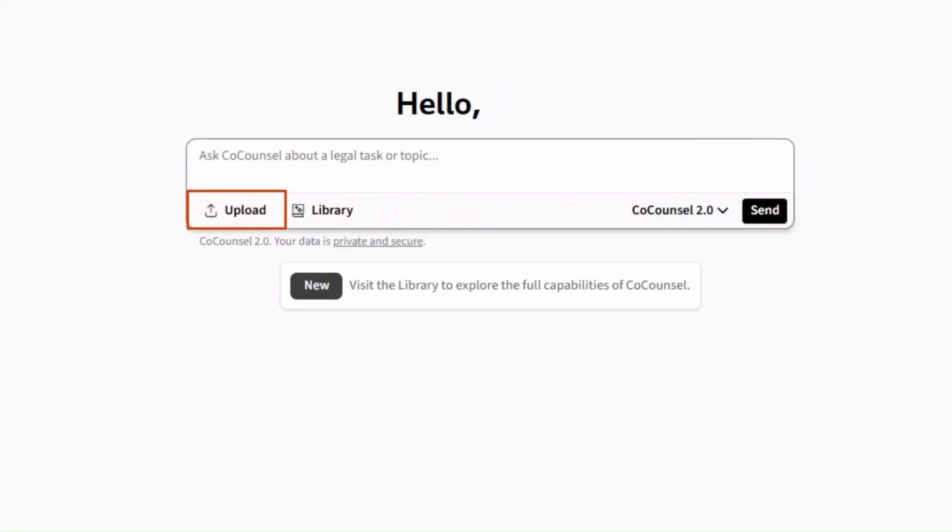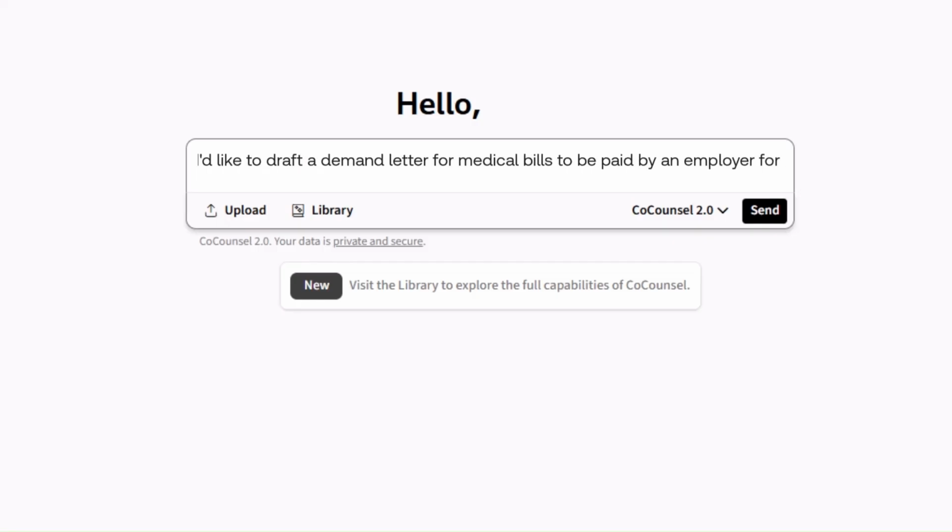Use the upload link to include files for CoCounsel to analyze. To enter your own prompt, describe your scenario and goal in the chat box. Then, select the Send button to start your request.